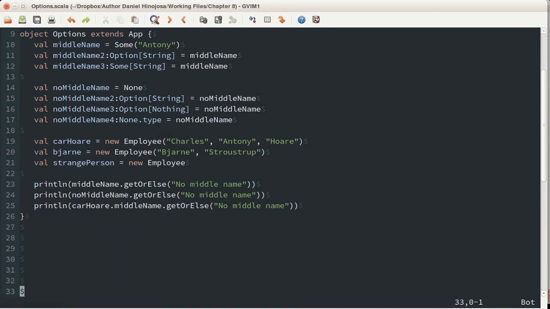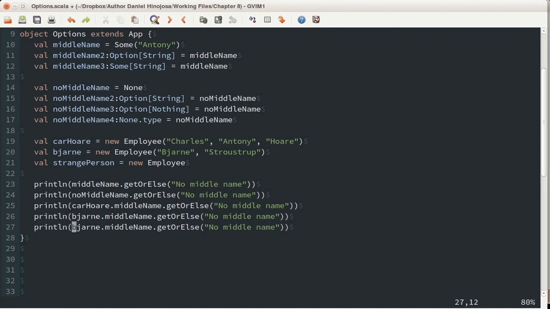All right, looks good. Now, let's do the same for Mr. Bjarne Stroustrup. There it is. We'll get his middle name. And if he doesn't have a middle name, we will simply state there is no middle name. And of course, for our strange person, we will also ask for their middle name with getOrElse. And then we'll display whether or not they have a middle name. So everything looks good here.